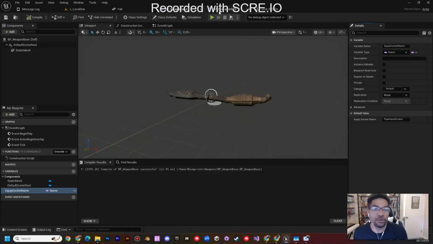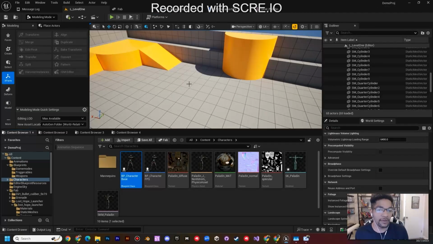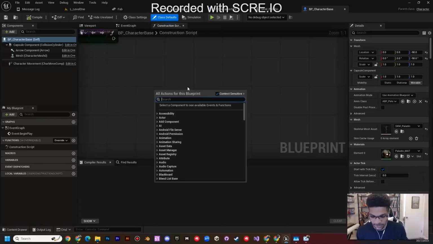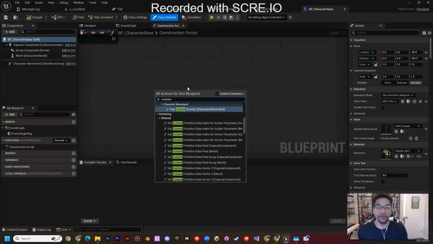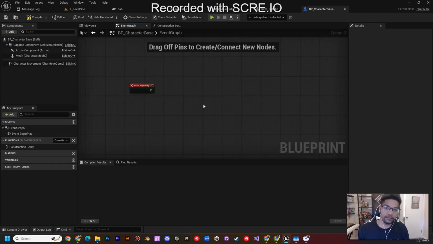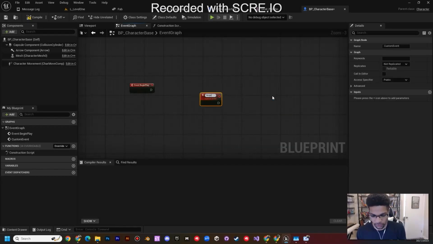Now I'm going to go back to BP character base. I'm going to click BP character FPS, and in the top left, click on the magnifying glass and open it from there. And here it looks like we're going to make a custom event called AcquireNewWeapon so that we can pick up this weapon. So right click in the event graph and add a custom event and call it AcquireNewWeapon.